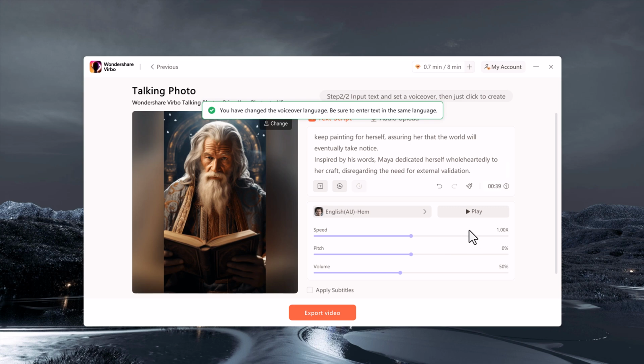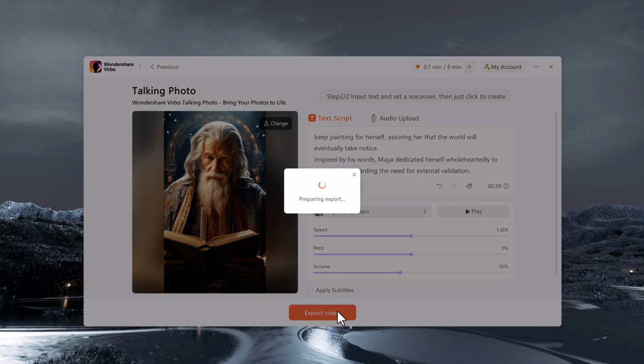Choose the voice that resonates with your audience and just like that, your video is halfway done. Now that your talking avatar and script are ready, hit that export button. Within moments, your motivational video is ready to share.